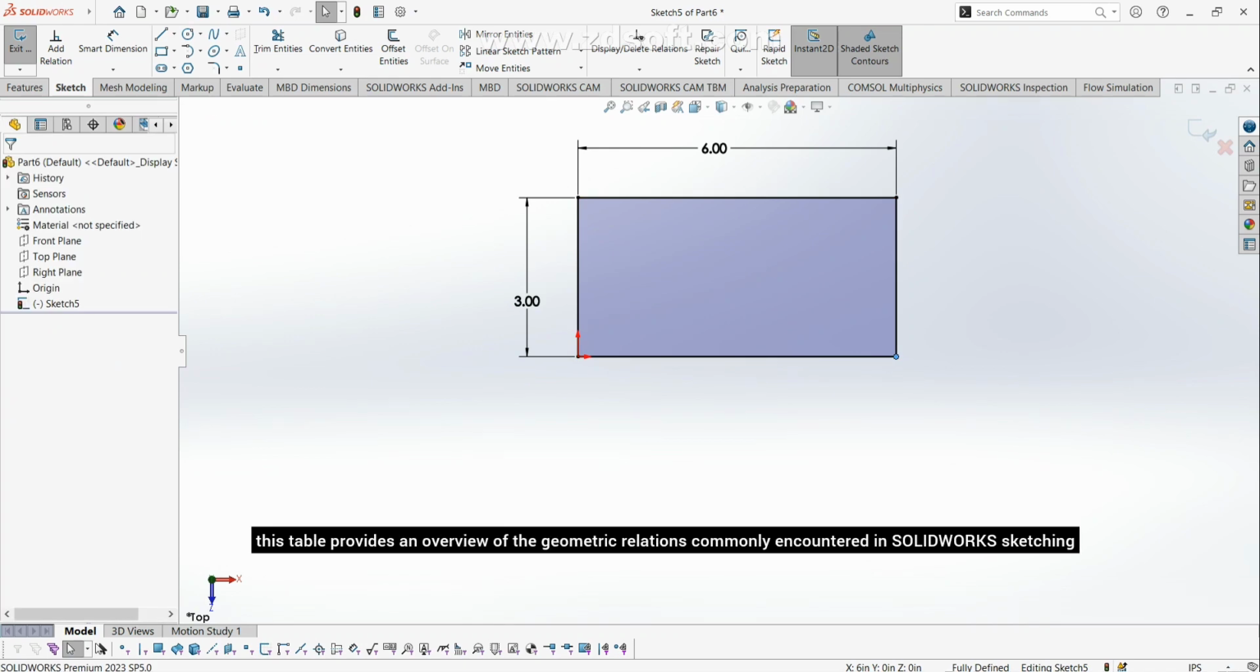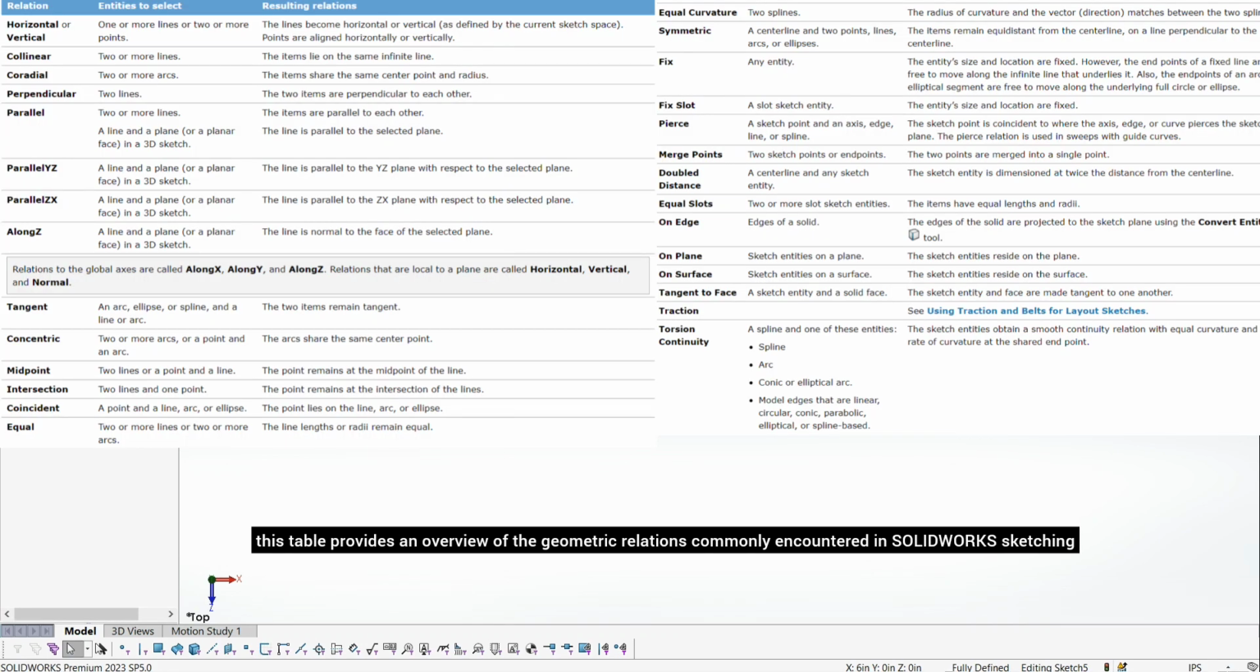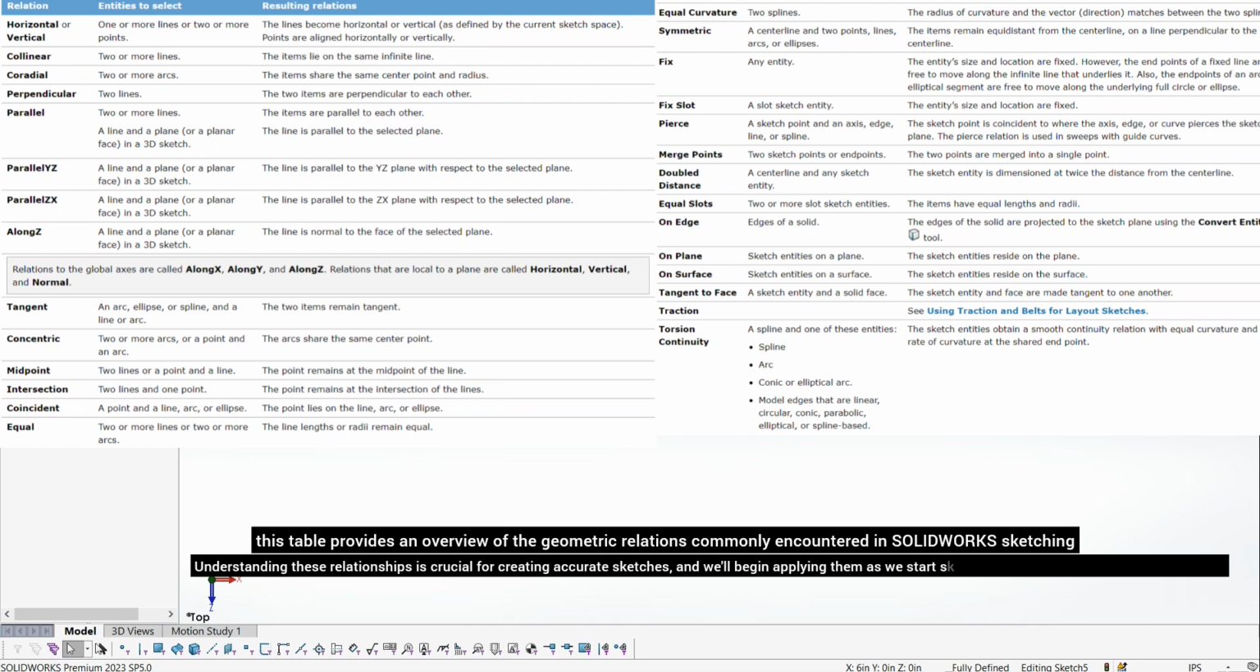This table provides an overview of the geometric relations commonly encountered in SolidWorks sketching. We'll discuss the various items listed in this table in examples and exercises in the upcoming tutorials, where we explain each of these sketching tools to have a better understanding of them and know when to use each one effectively. We don't need to memorize all of these relations. It's essential to familiarize ourselves with them. We'll refer to these icons and their corresponding relations frequently as we work on sketches. Understanding these relations is crucial for creating accurate sketches, and we'll begin applying them as we start sketching various shapes in the next section.